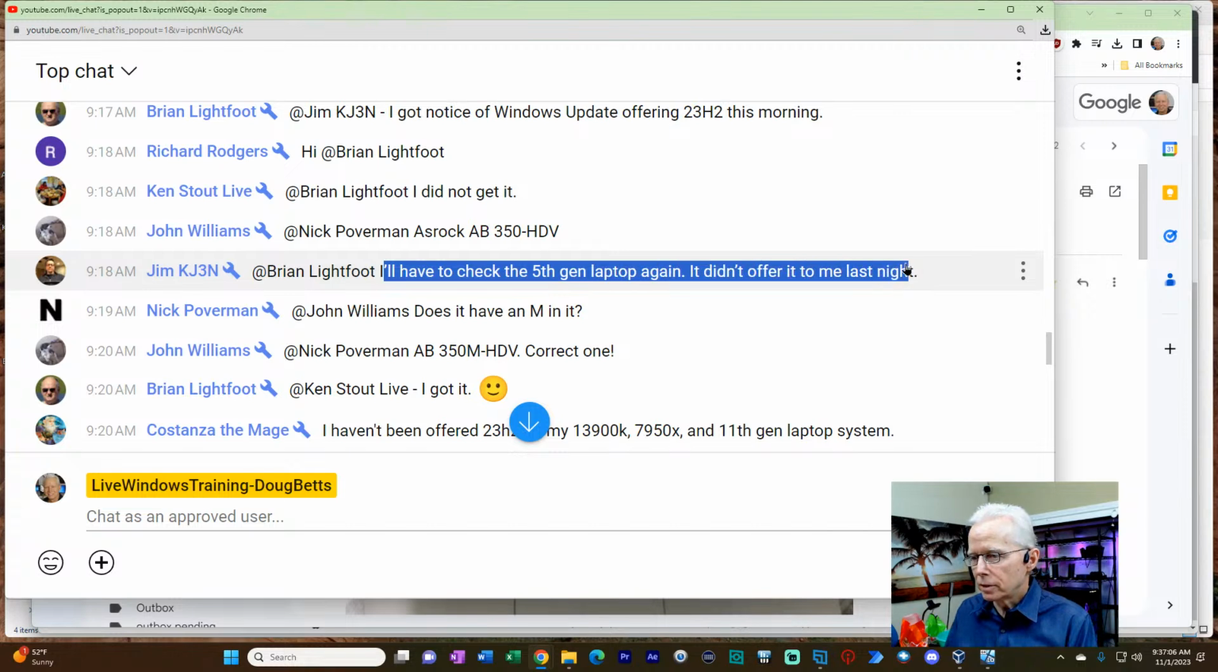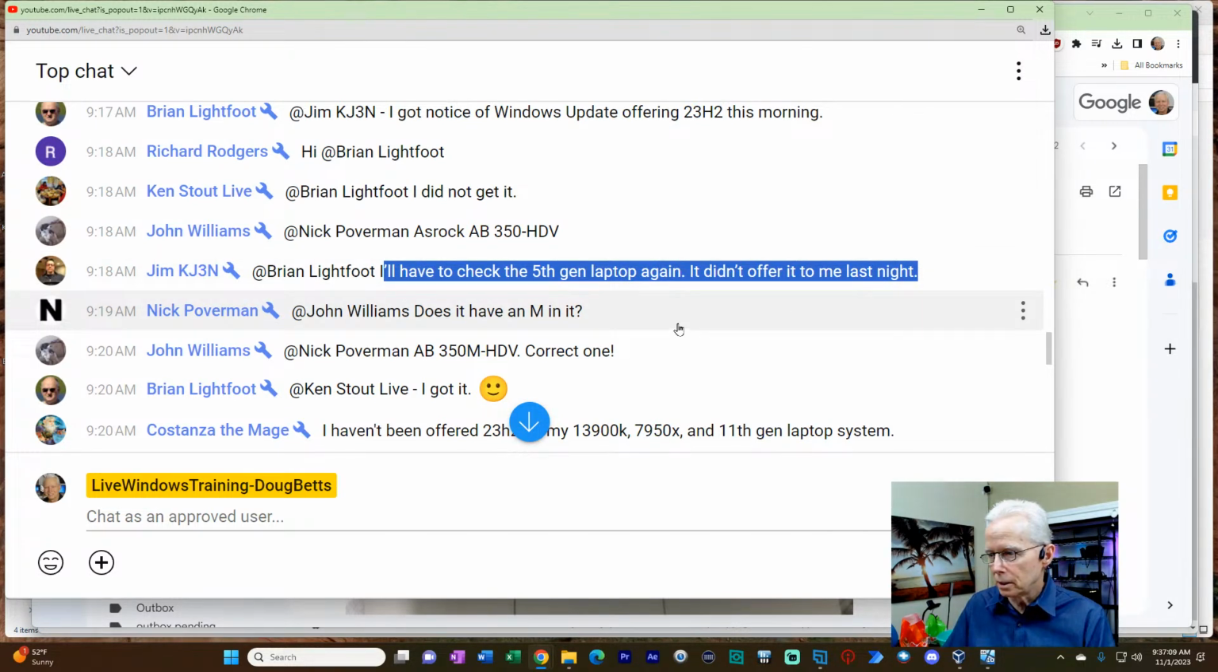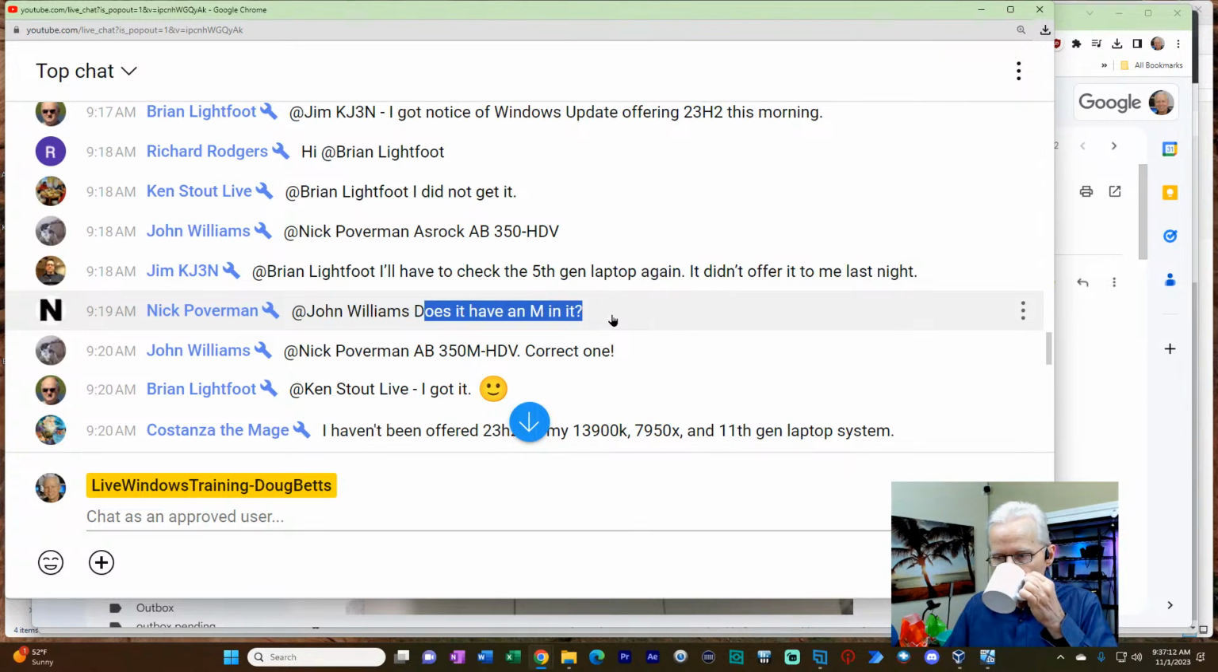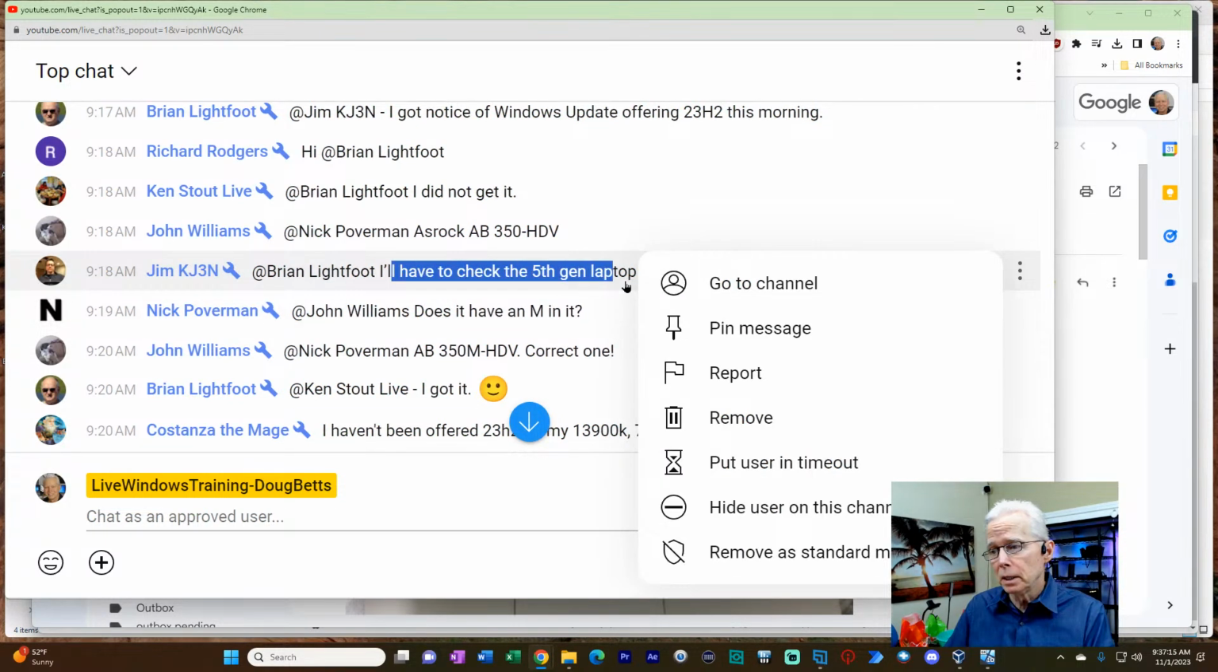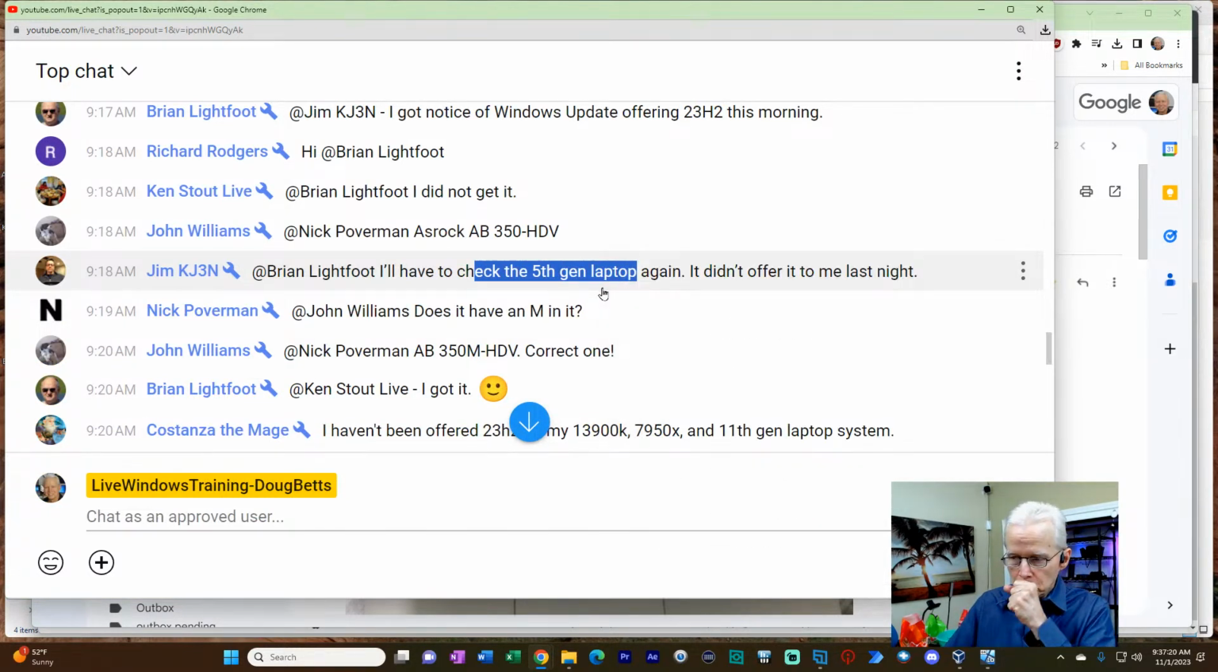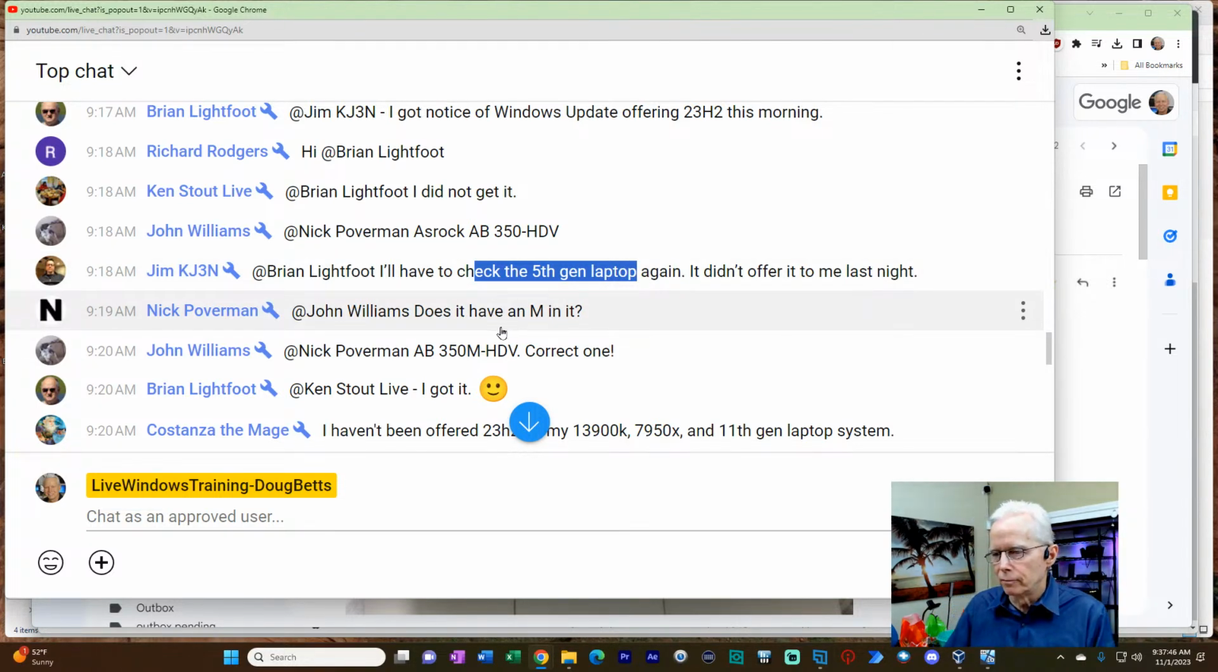Jim to Brian, I'll have to check the 5th gen laptop again. It didn't offer it to me last night, and it might not be offered to computers that have different hardware. When you do Windows Update, there can be times when your computer won't be offered an update that others have, either because they're doing a progressive rollout, whatever the word is they use for that, where not everybody gets offered the update at the same time, or you might have some hardware configuration on your computer that puts you on a restriction list, and they have another name for that too.